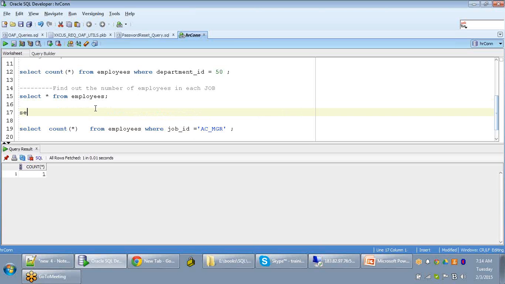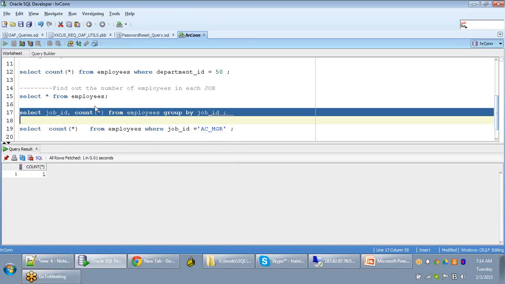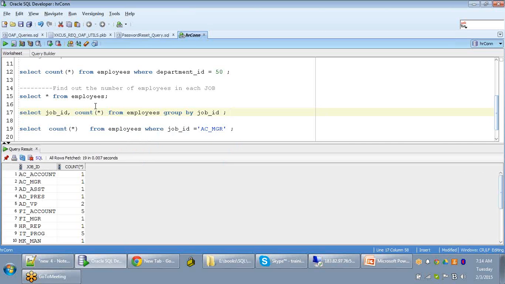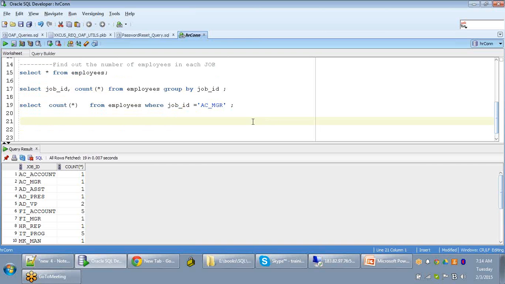So now we just change something like this. We want job ID and we want count of star from employees. Don't use any where condition here. Group by job ID. Got it? Okay.